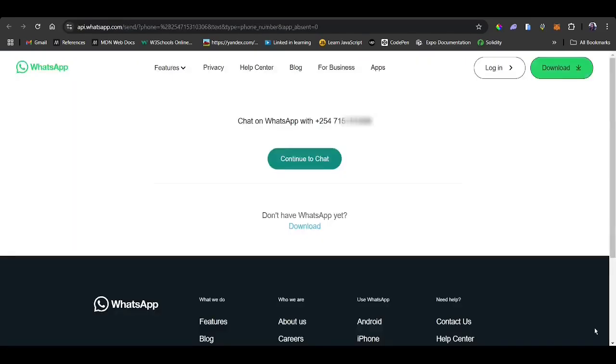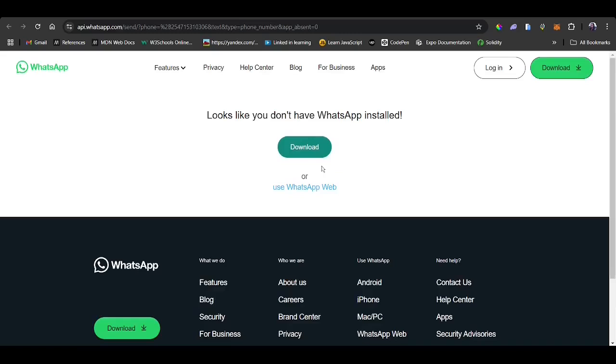It will open a new window where it's asking you to continue to chat. You click continue to chat. And then if you're on your phone, it will open the WhatsApp chats where you can send a message as a user. Or if you're on your laptop and you have WhatsApp on your laptop, it will open the WhatsApp chats on the laptop and you can chat as well. It's that easy to add a WhatsApp button on a WordPress website without using a plugin.